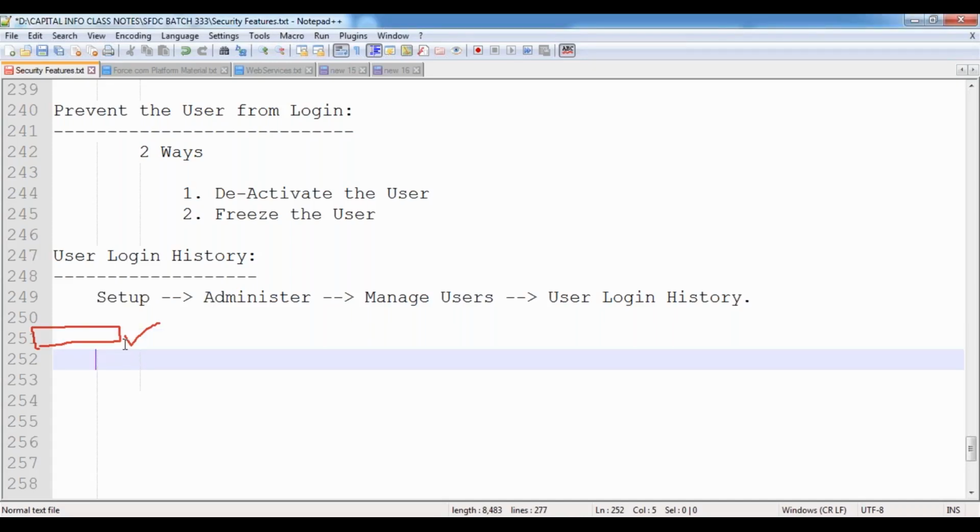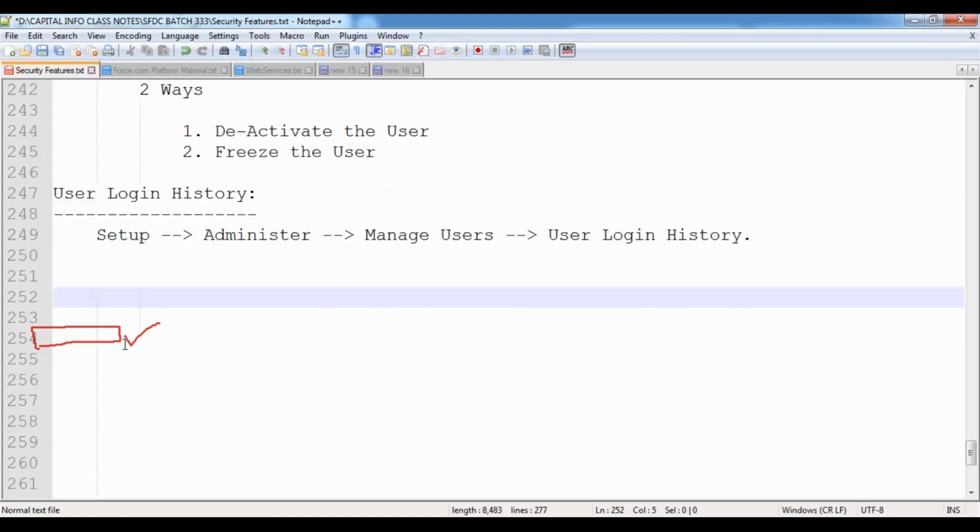So by using this user login history, we can track the users' login information for the last 6 months. In the past 6 months, everything about who has logged into our application, we are able to track using login history. So whenever you are working on any real-time implementation on Salesforce, don't appoint any proxy.